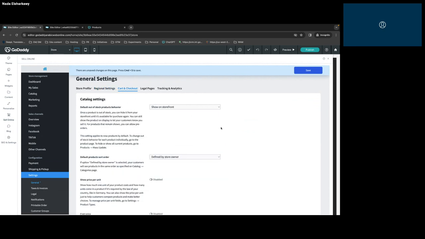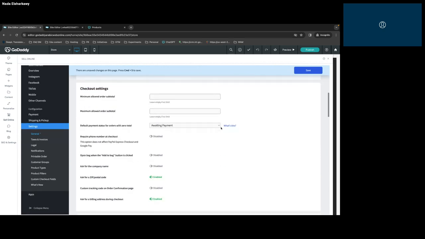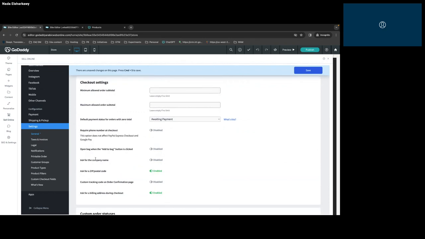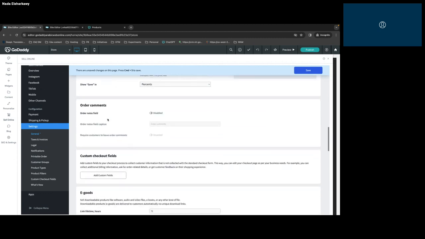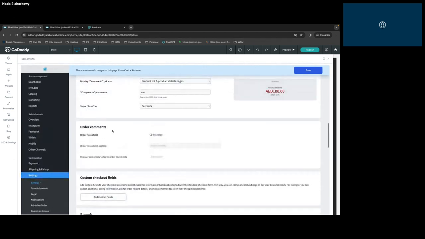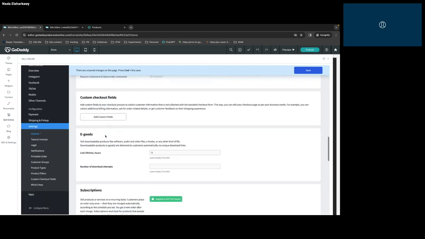You can also, from the settings area, make some changes to the cart and checkout. So you can change, like, if a customer is making a purchase, do you want to ask them for their company name? Do you want to ask them for their zip code or postal code? Do you want to ask them for their billing address and so on? Do you want people to add comments to the orders? For example, if you're ordering something that is very customized and you want people to be able to input their comments on the order, you can do that from here.